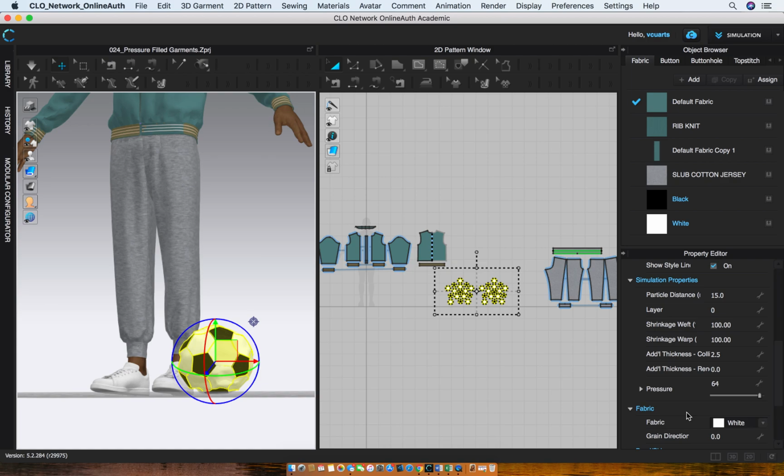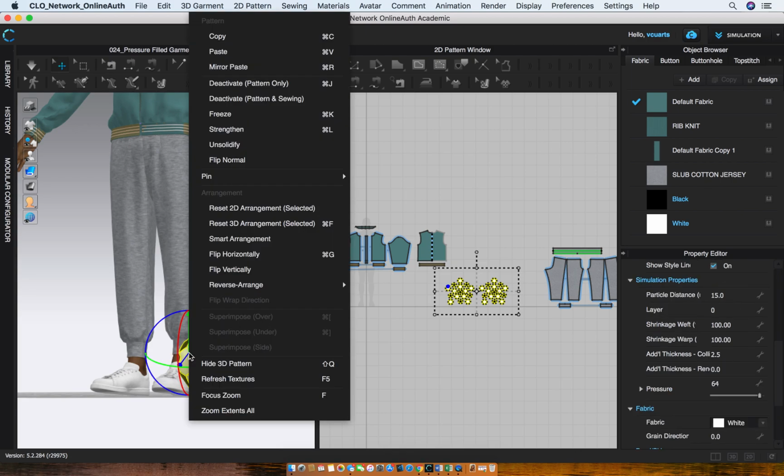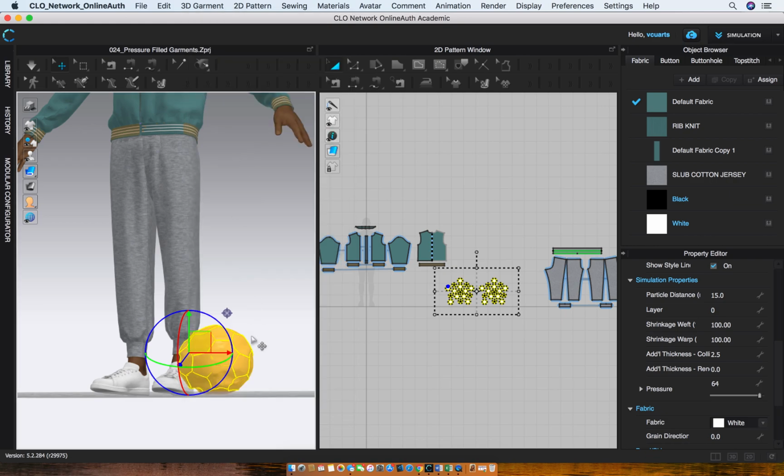And so I can increase the pressure, and at a certain point the fabric won't be able to contain that much pressure, and it will either fall to the ground if it's floating, or you'll see that it no longer seems to inflate, or it may even start to look worse. And so to test this, what I can do is right click on the ball while it's selected and come up to this option for strengthen. And that will allow me to test this with a stronger fabric, or the idea of a stronger fabric.